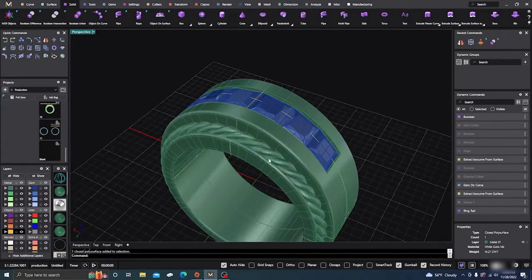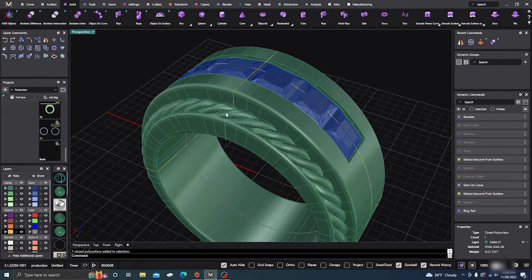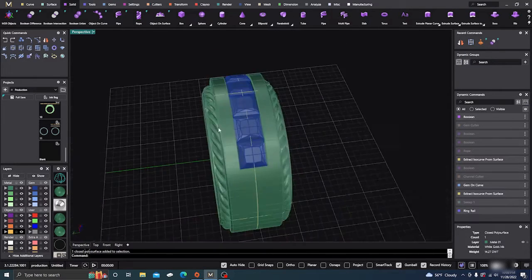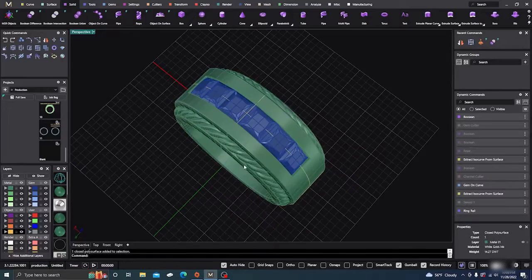Alright, I hope that helps. Just remember, when your diameters, inside diameter, they've got to be touching, and then of course ungroup them and do them one at a time, and you shouldn't have any problems with the rope.